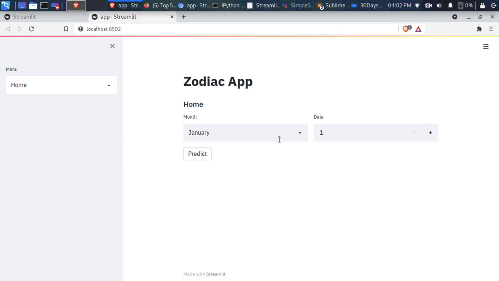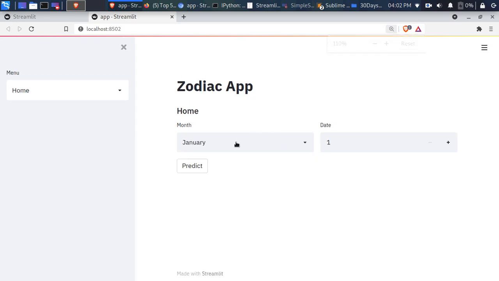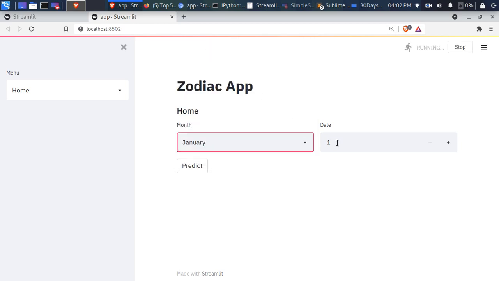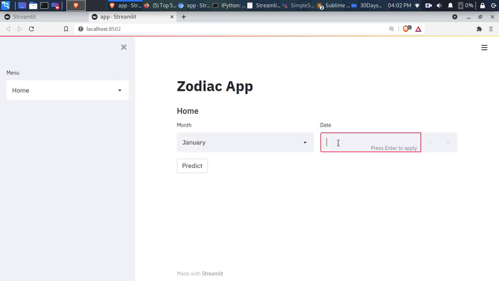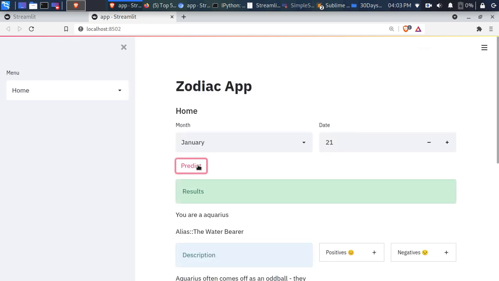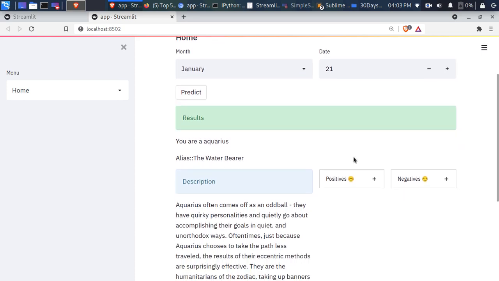If I come back to the app and enter my month and the date I was born, let's say January 21st, and click on predict, it's going to predict my zodiac and the description. So the result is: you are an Aquarius. It was not able to spell it well, but it gives us the alias, a water bearer, and it gives us the description.